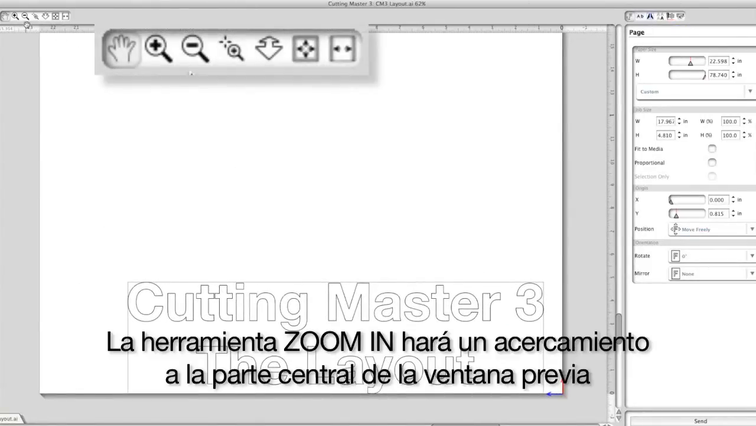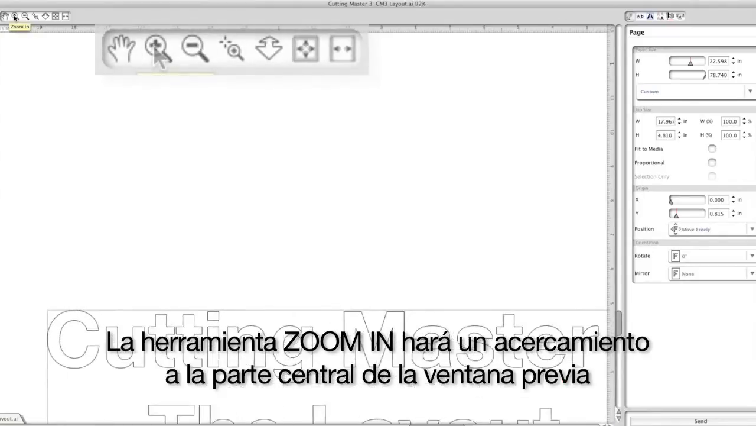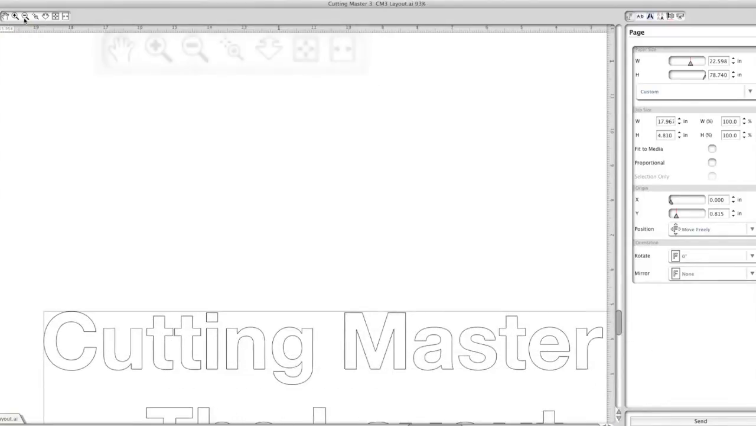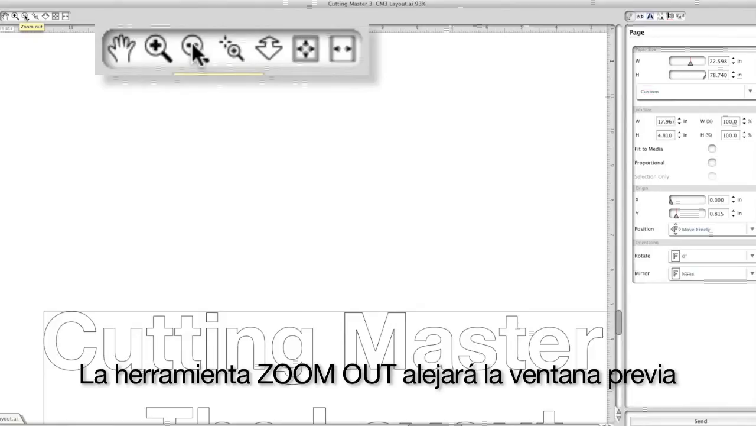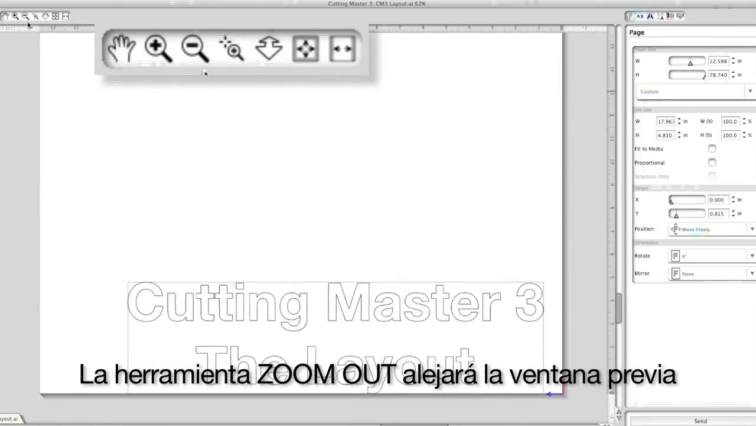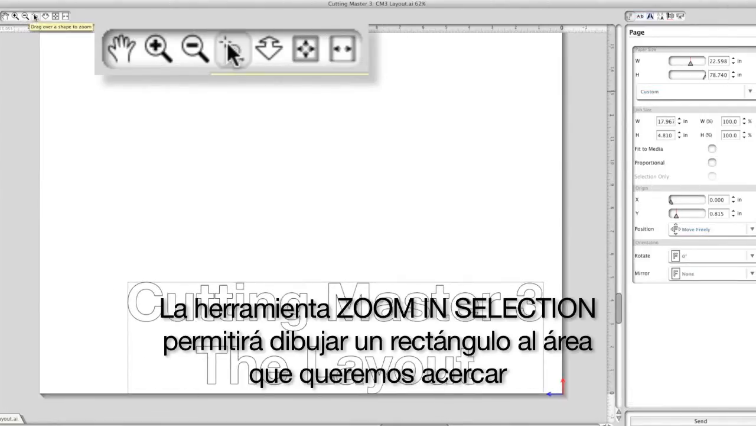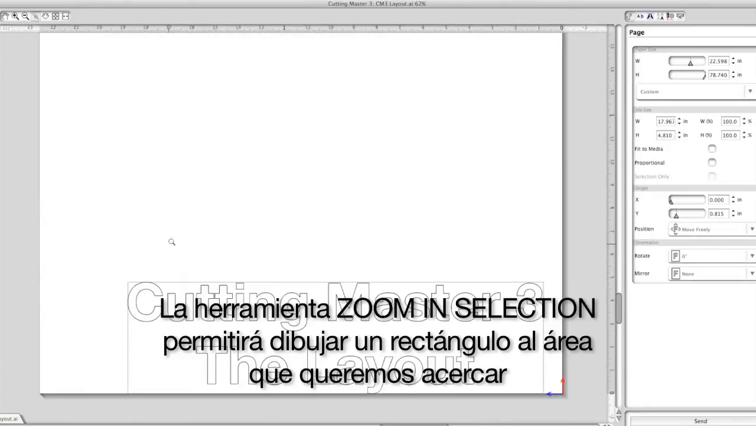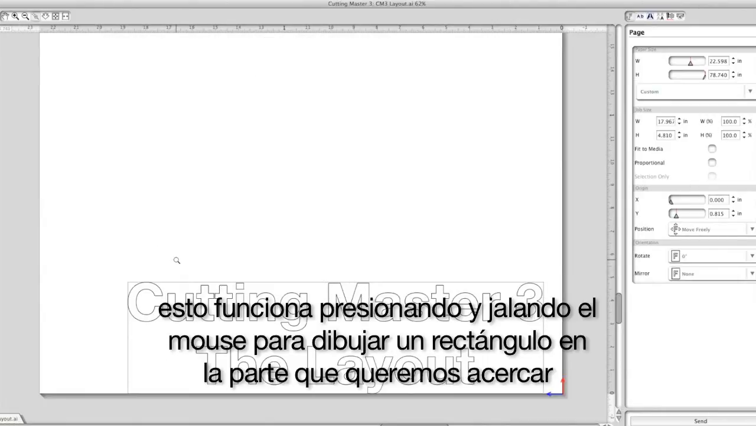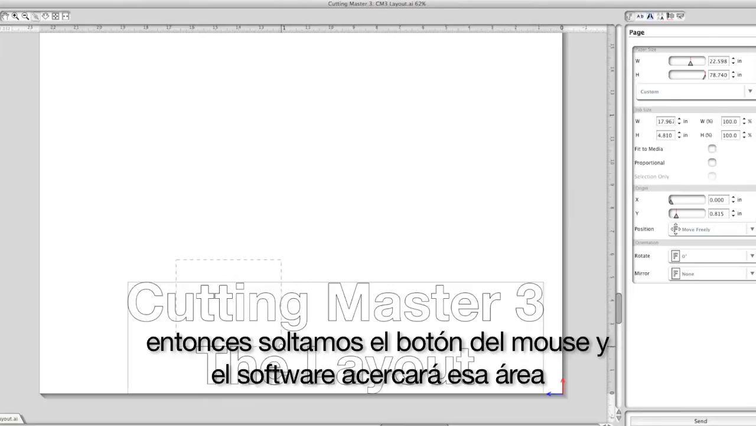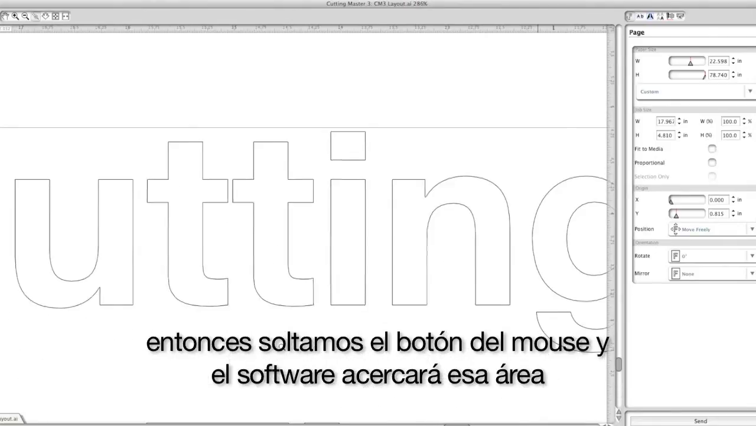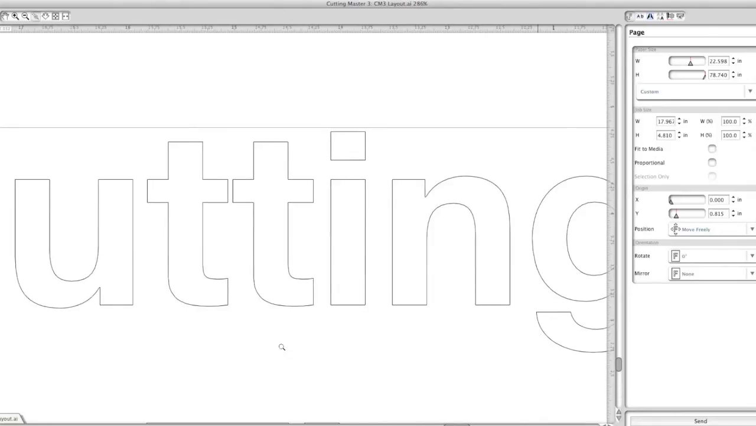The Zoom In tool will zoom into the center of the preview window. The Zoom Out tool will zoom out of the preview window. The Zoom In Selection tool allows a rectangle to be drawn to the area you'd like to zoom into. This works by clicking and dragging the mouse to draw a rectangle of the area you would like to zoom into. Then release the mouse button, and the software will zoom into that area.